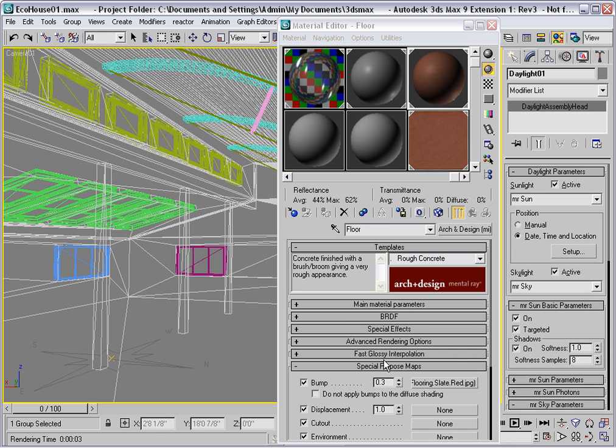We've really only scratched the surface of Mental Ray and its shaders, but hopefully you can use these tips to customize your materials for use with Mental Ray.